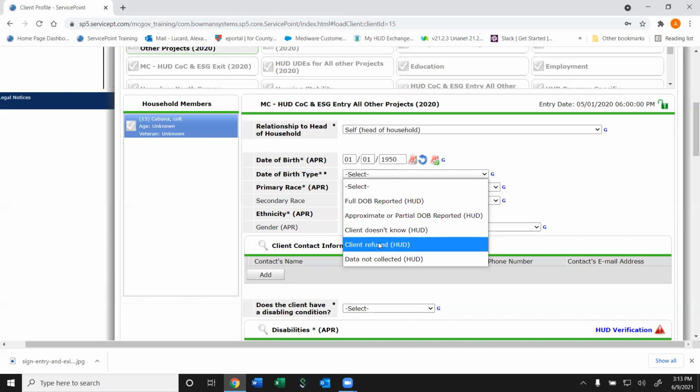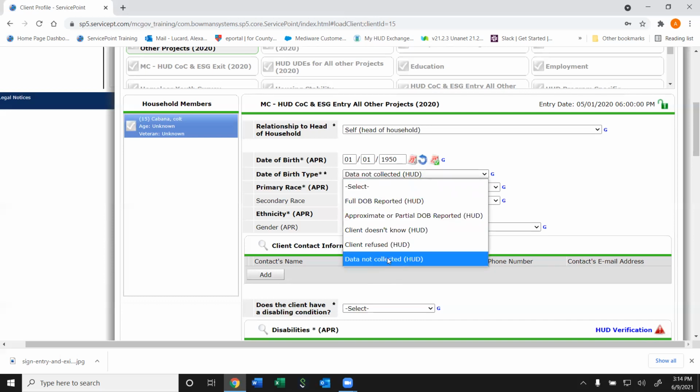Client doesn't know and client refused are only if the client literally does not want to talk or engage with you. Data not collected absolutely should not be used as a red flag in the system. It literally means our agency did not care enough to ask this question. So if you get audited or you get checked out by your funder and they see data not collected, they're going to take you to task. Do not ever use data not collected. Bad, bad, bad, bad, bad.